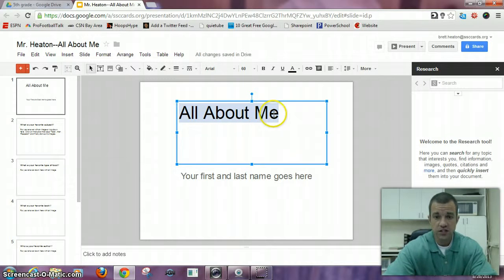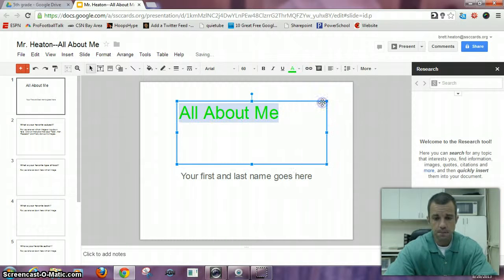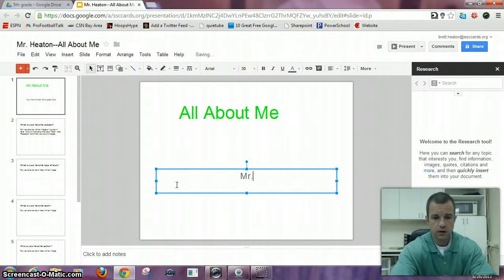I can also change the color of the words. I can change it to whatever color I want. I'm going to change it to green for now. This says your first and last name goes here, so I'm just going to click right there. I'm going to delete the directions. I'm going to put my name right there. So slide 1 is done. Very basic, very boring. So I want to spice it up.